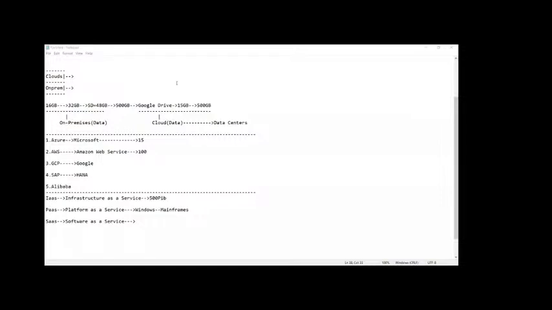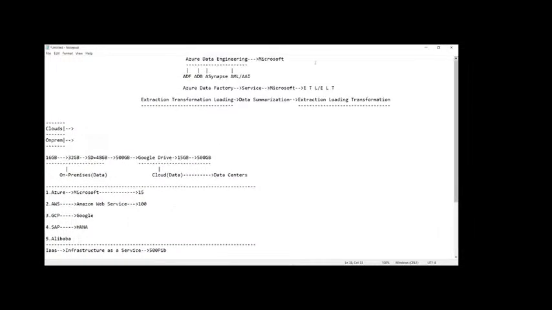This is the concept of why we are moving from on-premises to cloud. Now this point is clear. But the next point is: cloud is clear, everything is clear, but one more thing is not clear. What is this Azure Data Factory? We have not discussed this.